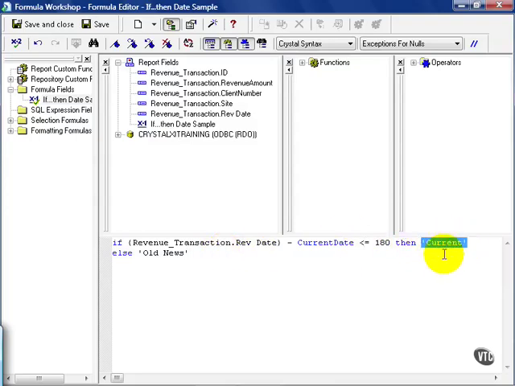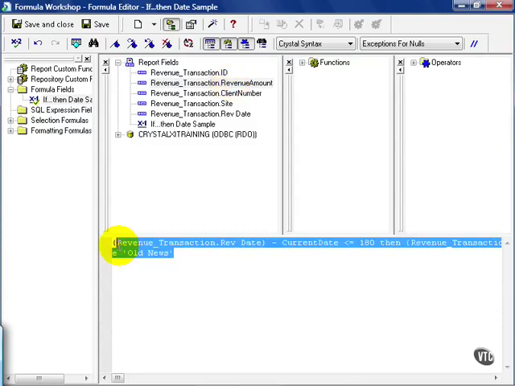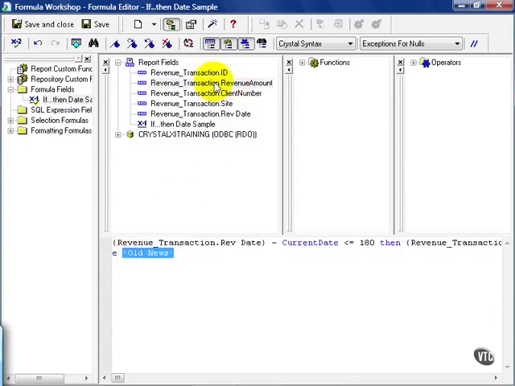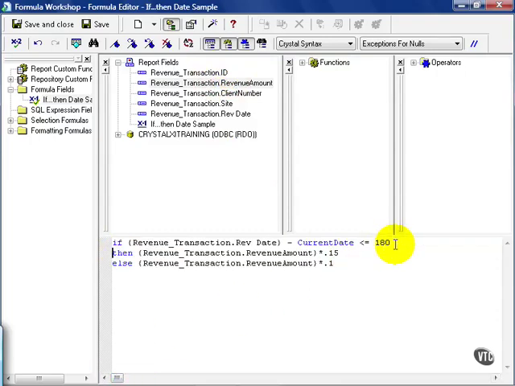In this case, I'm going to stick in a formula. This time, I'm going to take the revenue amount times 0.15 to represent a commission. Otherwise, I'm going to take the revenue amount again times 0.1. This is representing the fictional commissions that my salespeople will get if the difference between the revenue date and the current date is greater than or equal to 180.